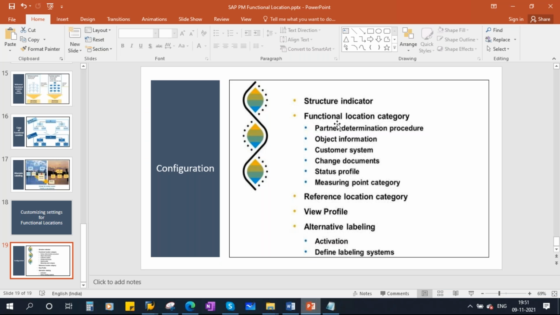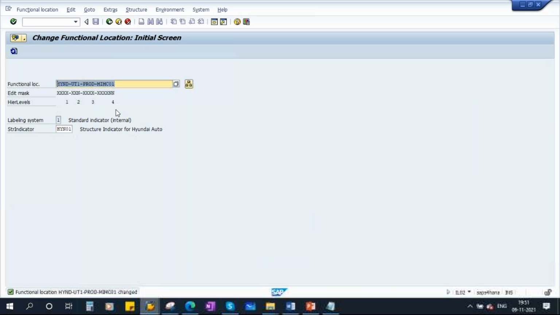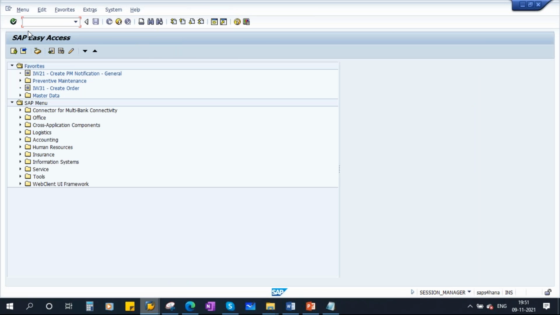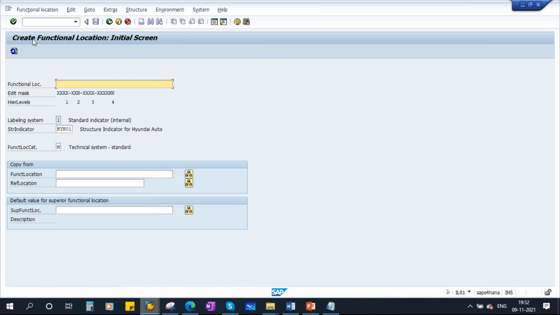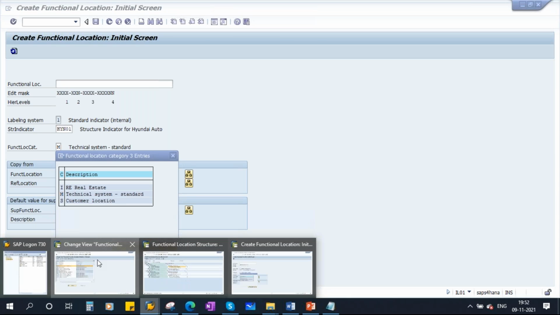Next one is the functional location category. When we are creating a functional location, you see here there is a category we are using other than the structure indicator. Category is M. What is this category? Technical system standard. So this comes from configuration. Let's see the configuration.